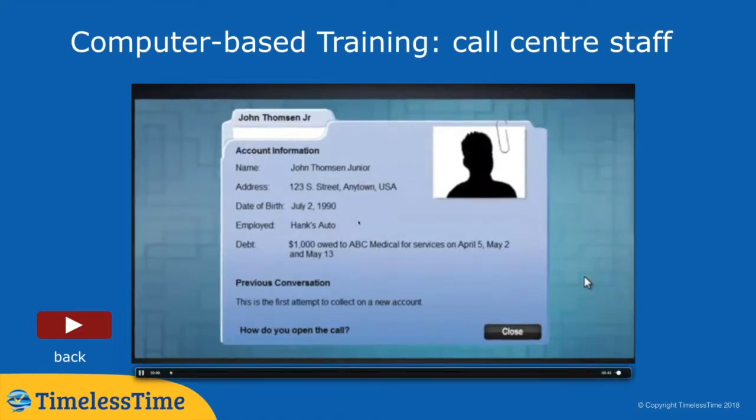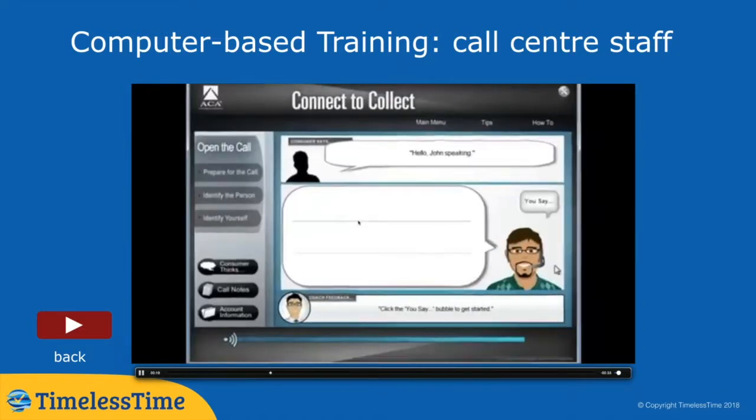Account information before the call begins. This account information lays a foundation for the call. You will have access to this information throughout the conversation. Once you're ready to start the conversation, click the You Say button.